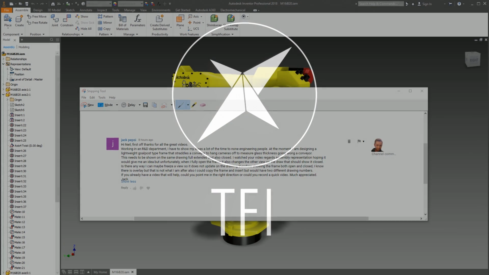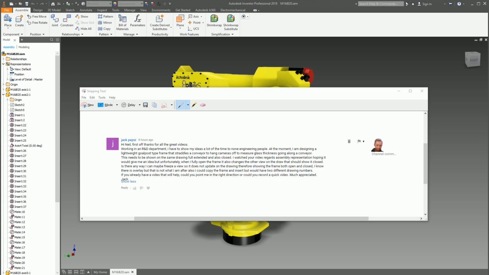This morning, this question came through in the comments on my channel from Jack Pepsi. He's working in an R&D department, and just to paraphrase, he's got an assembly with two positions, fully extended and closed, and he wants to place two views of the same assembly on the same drawing and show the assembly in its two different positions. But he's finding at the moment that when he changes the position, it changes in both views.